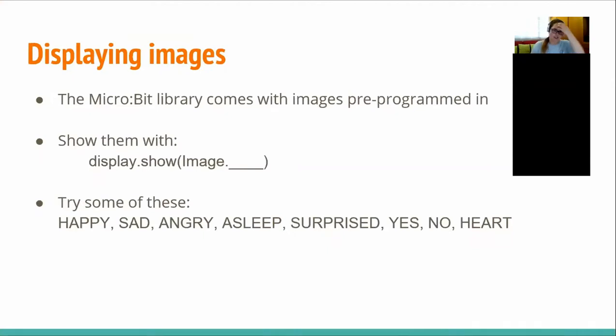Okay, so displaying images. The microbit library actually comes with some images pre-programmed in it. So we use that by saying display.show image.insert name here. As you might remember from the last time, what we're essentially saying here is on the display, so we're accessing the display function of the microbit, our little LED screen. We need to show something, so it's a show subfunction. Show something on the display. Image basically accesses the little set of images that come pre-programmed.